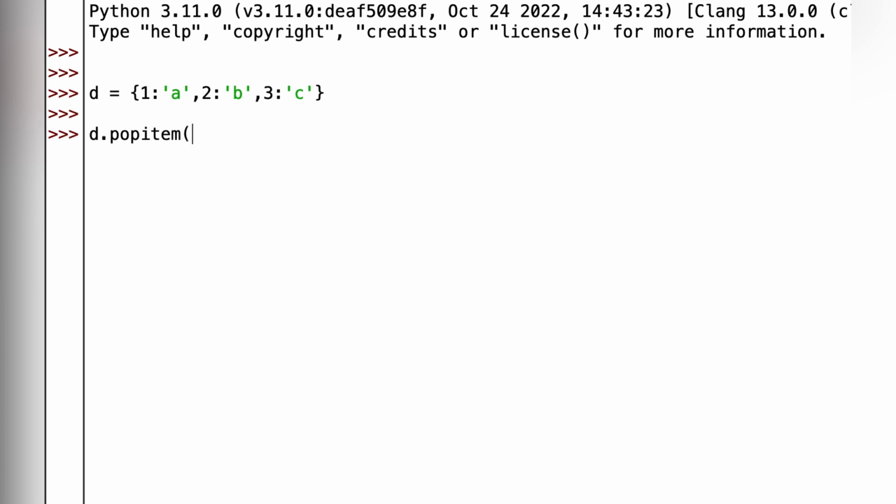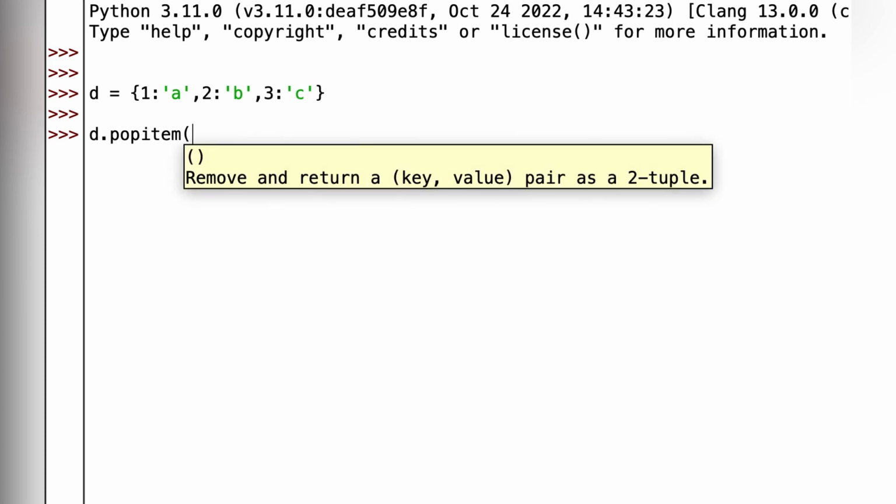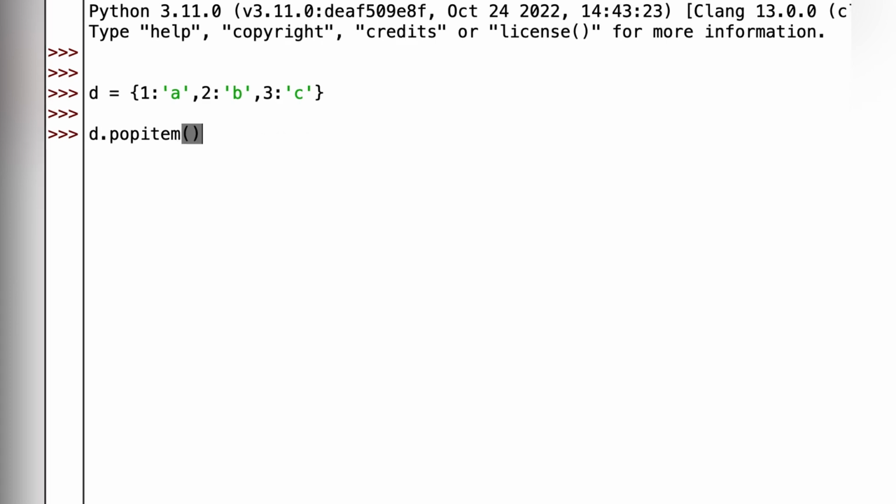popitem. It takes no argument. It returns the key and value as a tuple and removes it from the dictionary. We can store it in a separate variable.